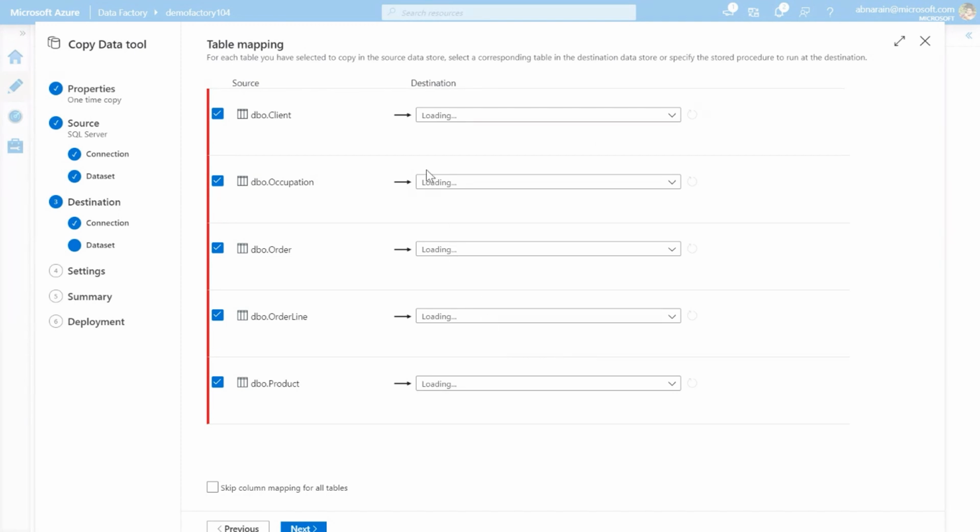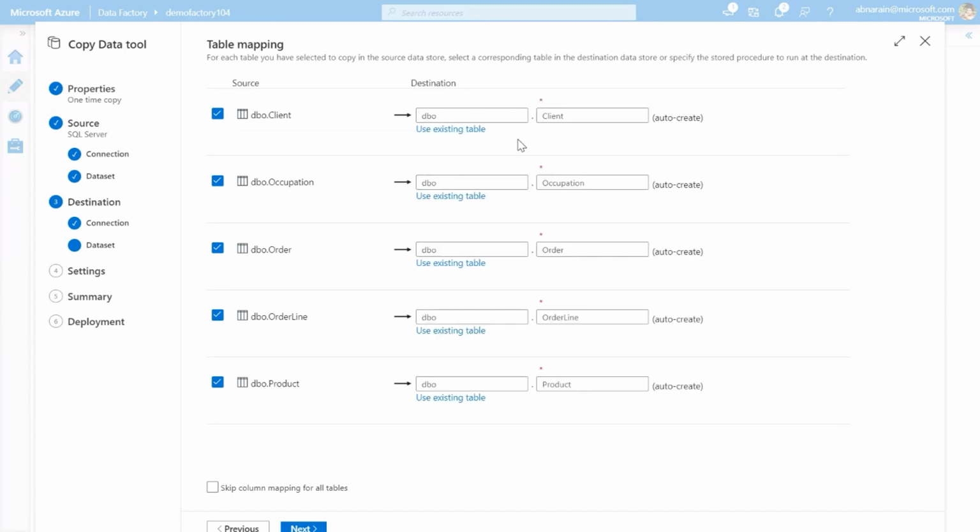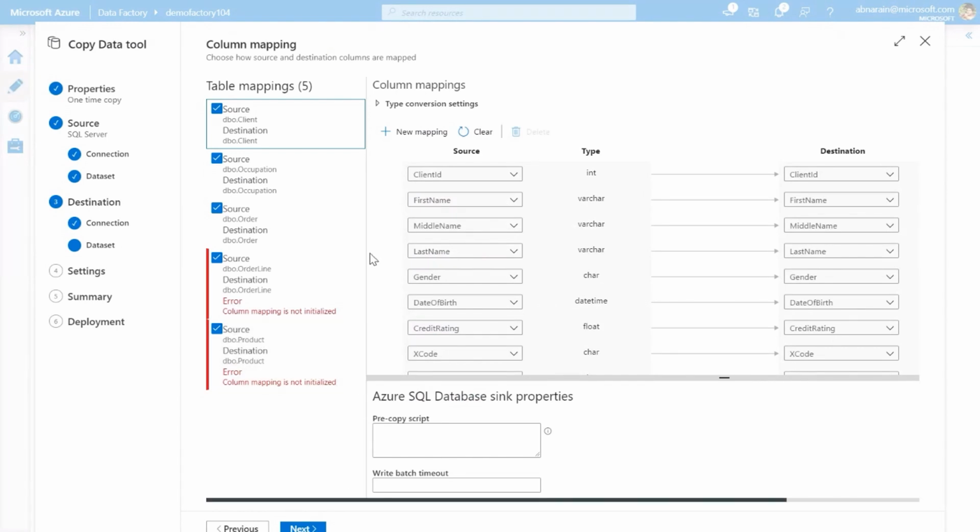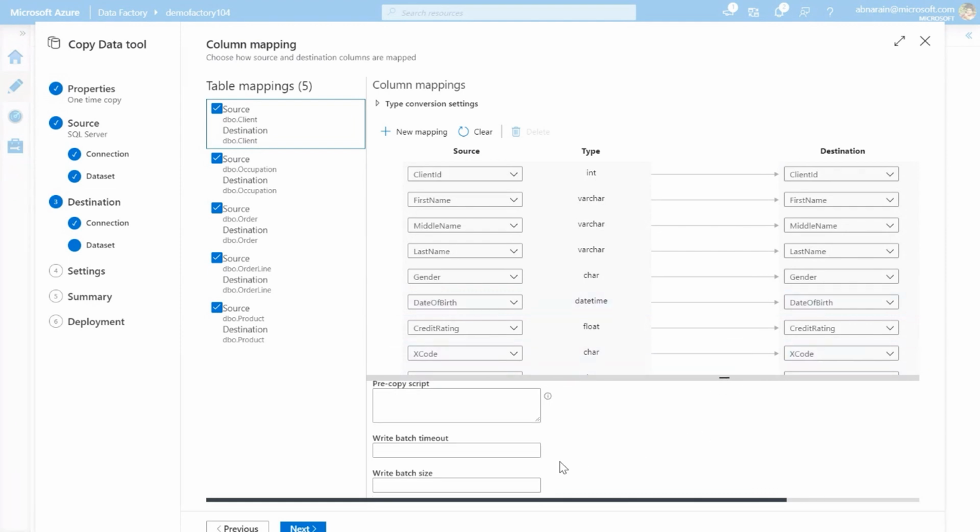And it's trying to now detect if there is any table with the name client, occupation, and all these. And if it finds one, it's going to pre-populate those tables. If it does not, it'll give you an option of manually or automatically creating these tables. It's just going to create these tables automatically while loading the data. And we are good. So if you want to do remapping of columns or change the data types that you're mapping it onto, you can do it in this particular screen. And if you don't, you can leave it as is and click on Next.